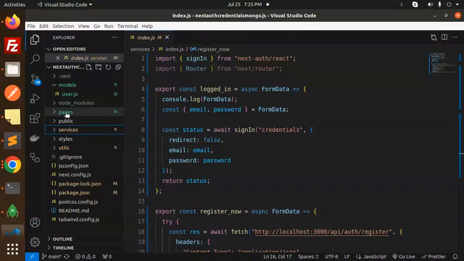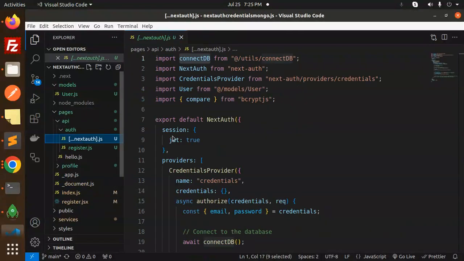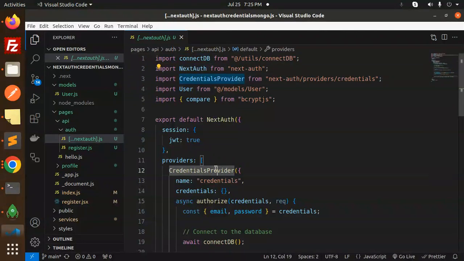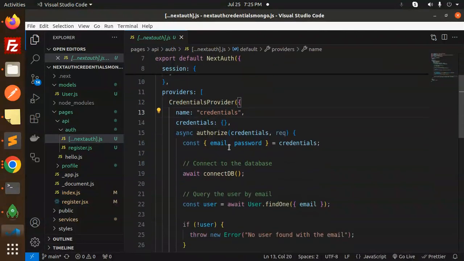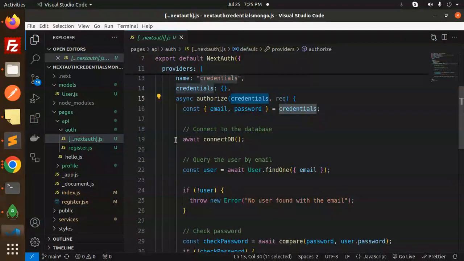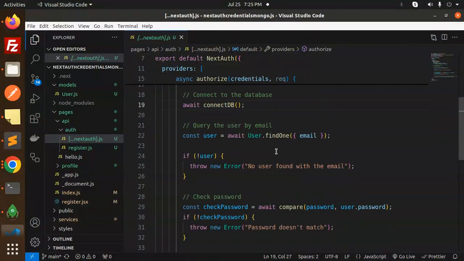Next we go with the pages API auth NextAuth. Here we have NextAuth with the credentials provider. We require the credentials, that is email and the password, in the authorize function. Here we first connect to the database, then query the user by email with findOne. We have to check whether the user exists or not. If not, then throw the error.